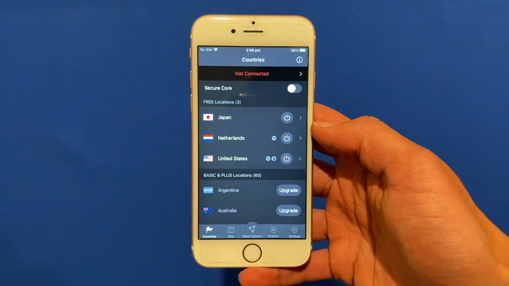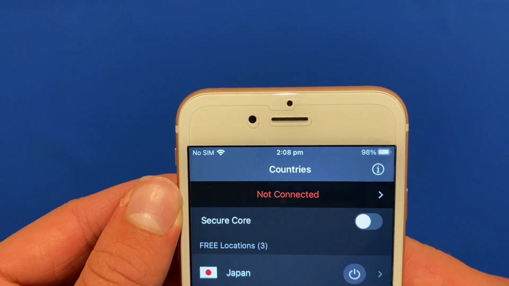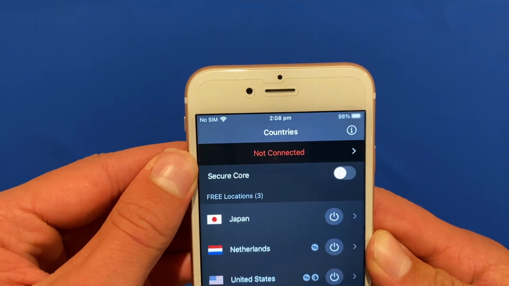Now, when you're done with it, you can then just click the power button on the country you're on to disable the VPN. You'll see that little VPN icon has just disappeared and it now says not connected.